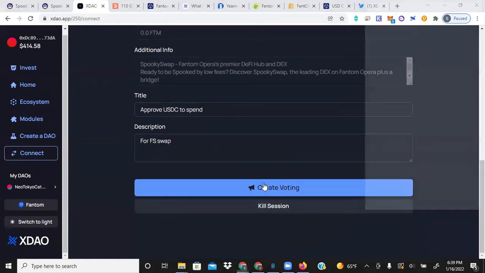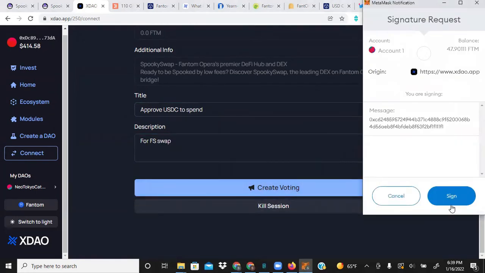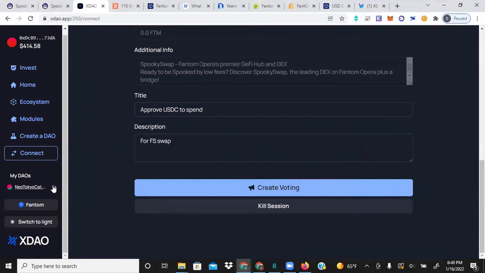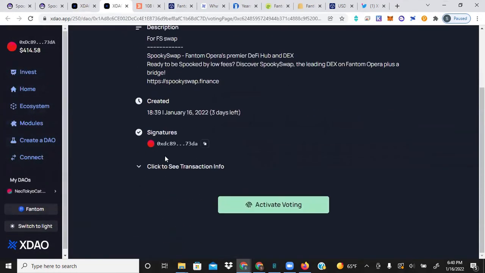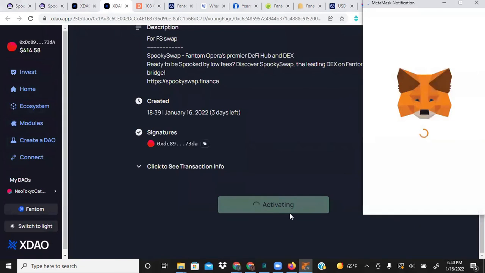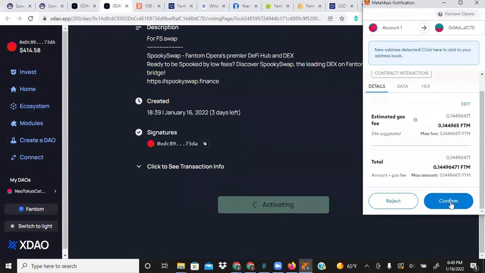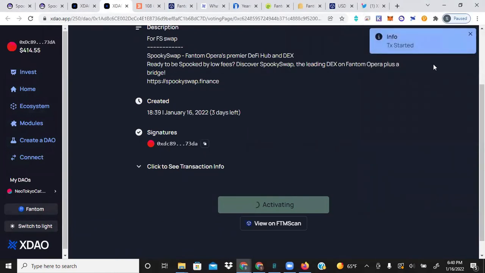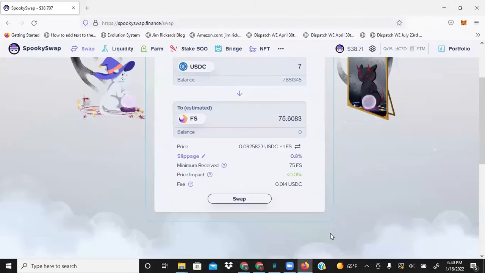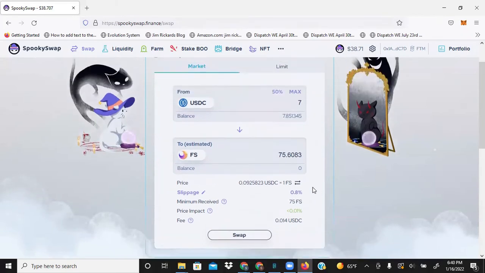All right, so we got to create that vote there. Just a signature, because that's an internal thing there. And here we are. I'm going to activate the vote, and we are going to confirm. All right, so we spent that money. Whoever activates the vote does have to pay the fees for that. So there it is. That was activated.